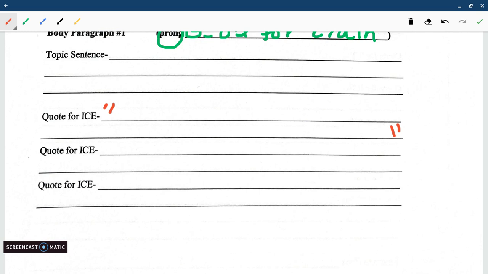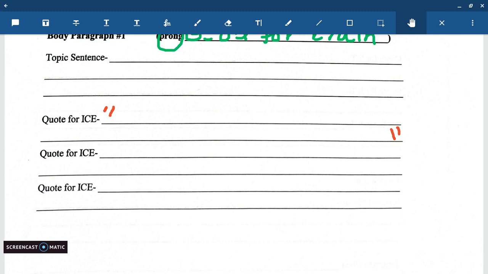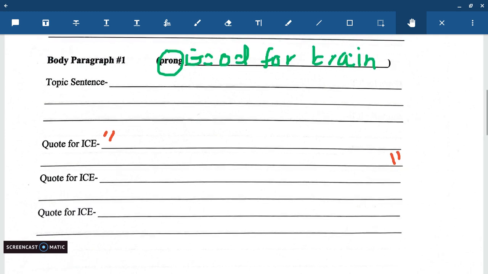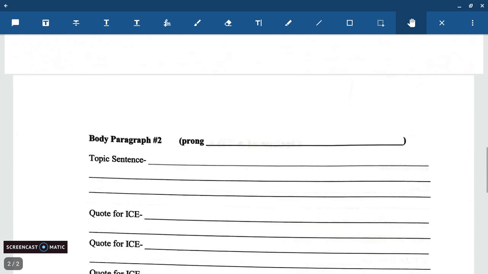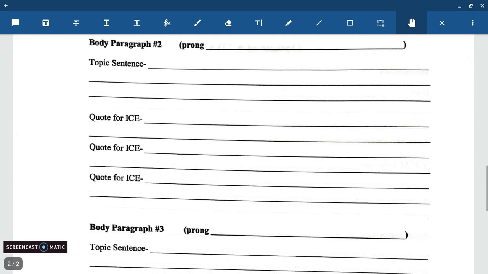Now, keep in mind that you have to quote from both articles. So you may want to have a mixture of article quotations for each body paragraph. Okay, so you're going to do that for body paragraph 1. You'll do the same idea for body paragraph 2 and body paragraph 3. The only difference will be that your prongs will be different, okay? And that will change what you put in your topic sentence and which quotations you choose.